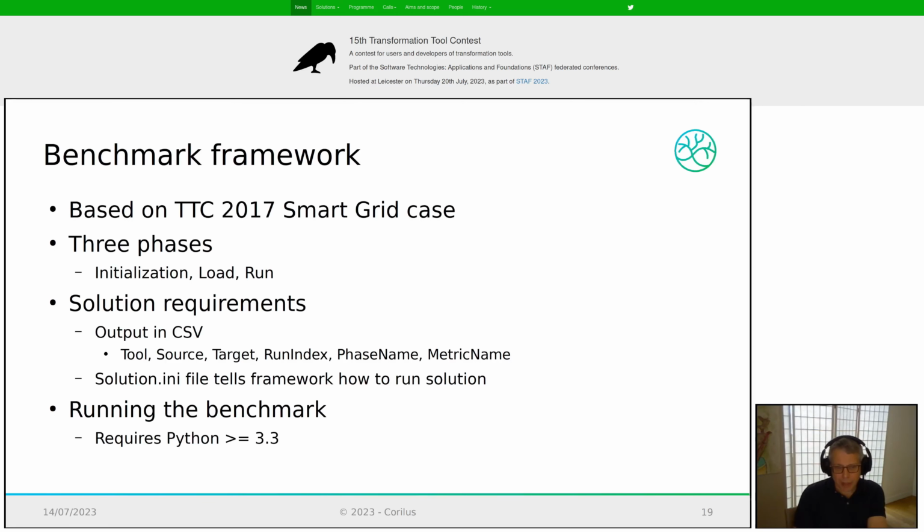Each solution is required to output CSV to standard out. That actually records statistics of every phase of the benchmark. And it has to record the tool name, the source model, the target model, the run index, since we run the benchmark multiple times, and the phase name, whether it's initialization, load, or run. And then you can record a number of metrics. So in every phase you can output multiple CSV lines with multiple metrics. You can look at the reference solution for the complete information of what you can do here. And there's also a solution.ini file, and that's basically telling the framework how to run the solution.